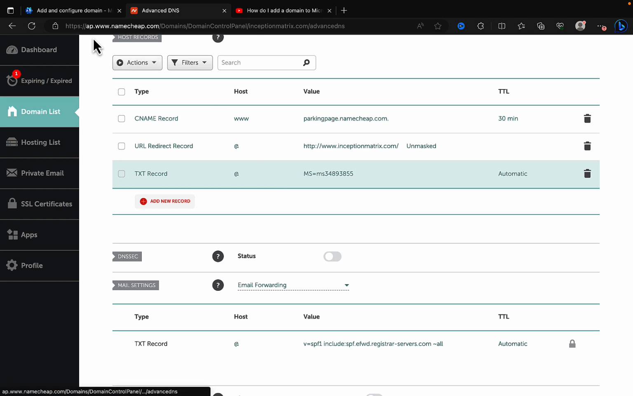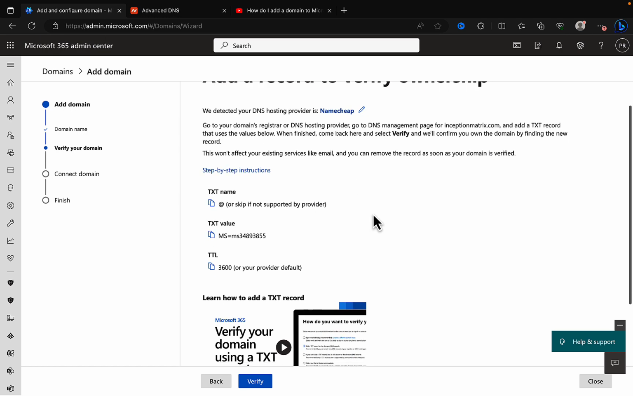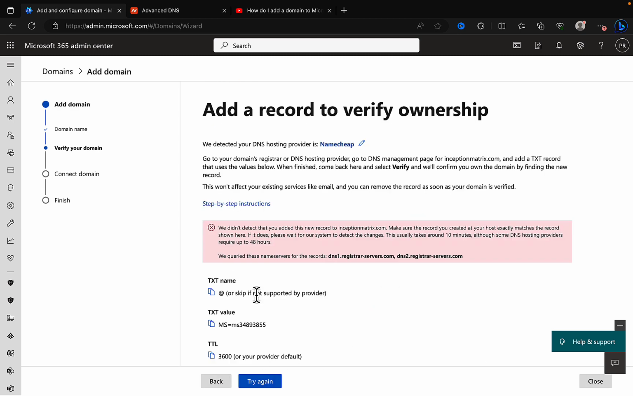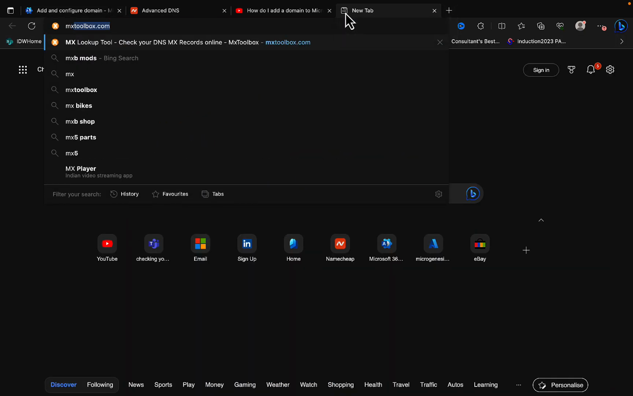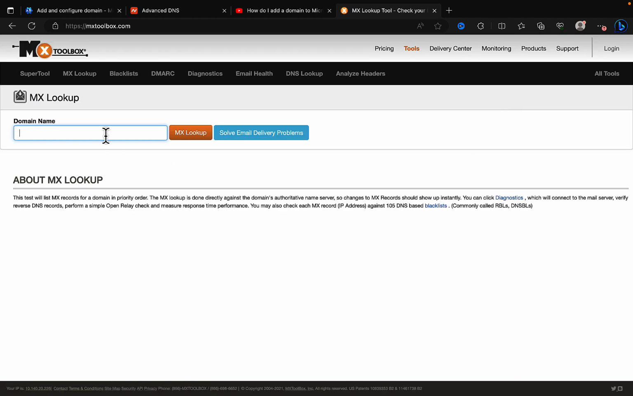Fantastic. Now we can go back to our M365 admin center and, depending on how quickly this populates around the internet, you'll be able to verify this. You might have to be a little bit patient for this. So it hasn't detected the record yet, so we might just need to give this a few moments. This is always the part where I get a little bit paranoid and I worry that I've entered something incorrectly, but you can double check this in the meantime by going to mxtoolbox.com, which is a very handy website where you can look up all sorts of DNS records.